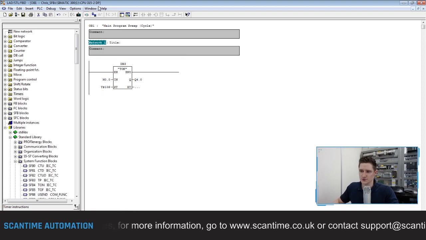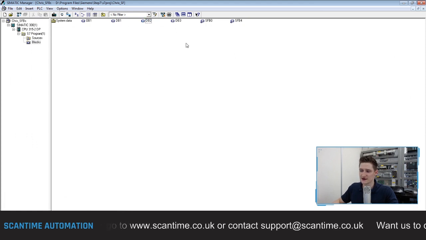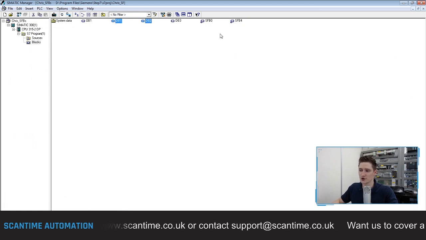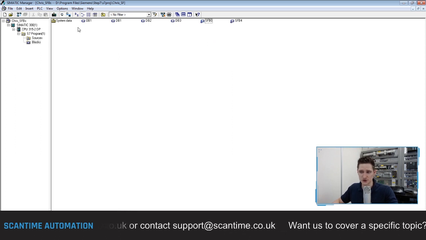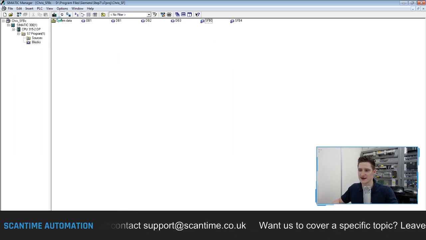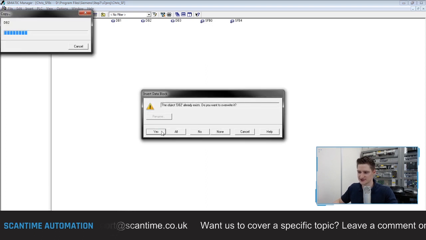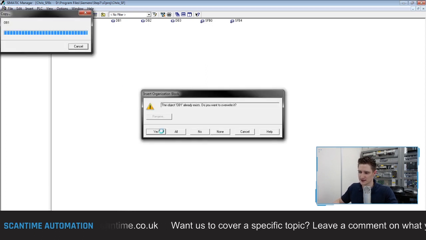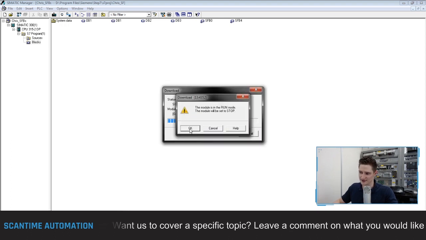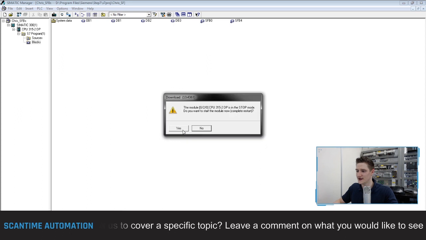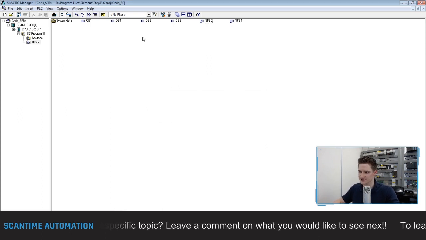Now what I'm going to do is I'm going to save my work, close OB1 down. I could then effectively delete DB1 and DB2 and SFB0 if I wanted to. It's not being used in my program, but I'm just going to leave them there. Download that to the PLC, say yes to that, yes to that, and yes to the rest. A lot of warnings, a lot of warnings.